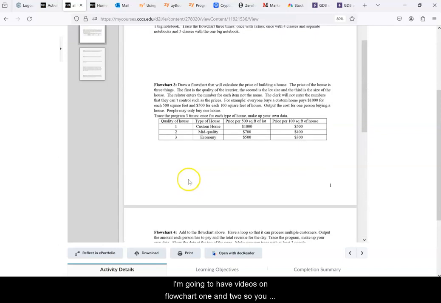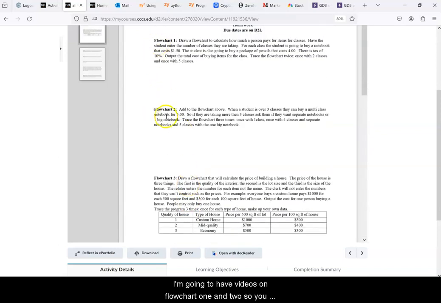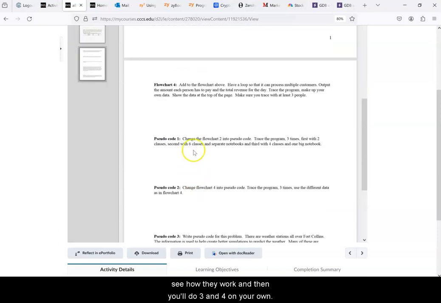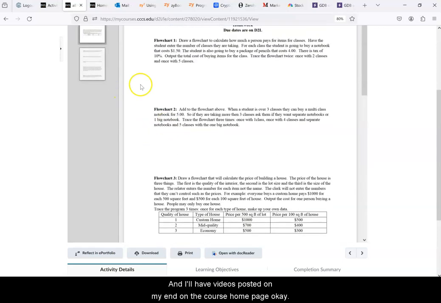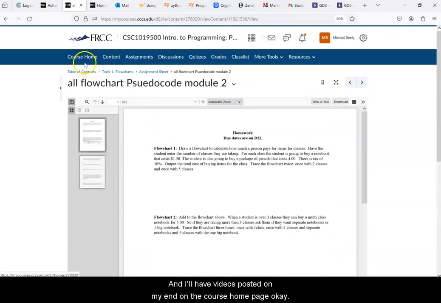I'm going to have videos on flowchart 1 and 2 so you can practice those, watch my videos and see how they work, and then you'll do 3 and 4 on your own. I'll do flowchart 1 and pseudocode 1 and I believe 2, and then you'll do those on your own as well. And I'll have videos posted on the course homepage, okay?